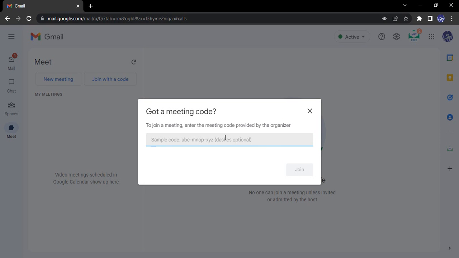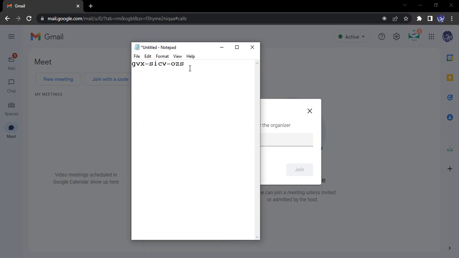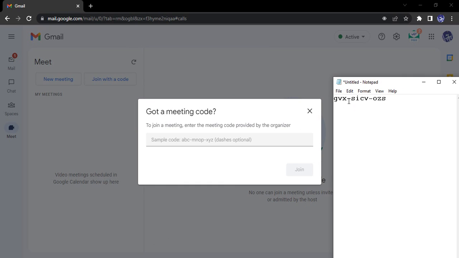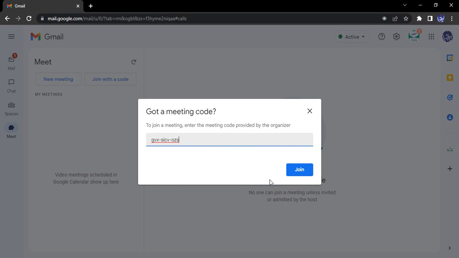Here you will be allowed to enter the code, and this is a sample code that Google has given to you that shows how this code looks. So here I have this code. You can just check the format. Firstly, there are 3 letters, then a dash, then 4 letters, then again a dash, and then 3 letters. So this is a correct format. Let me just copy this and paste it over here. Then click on join.